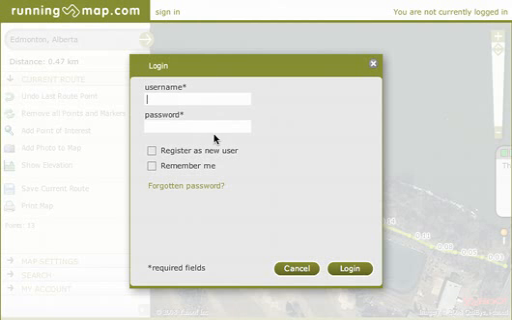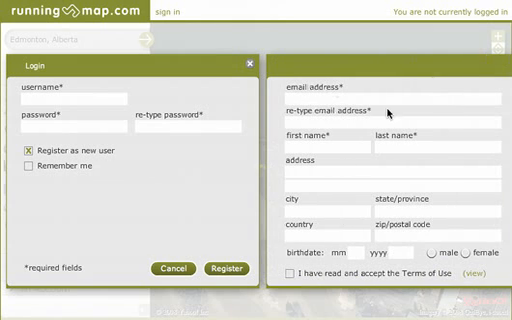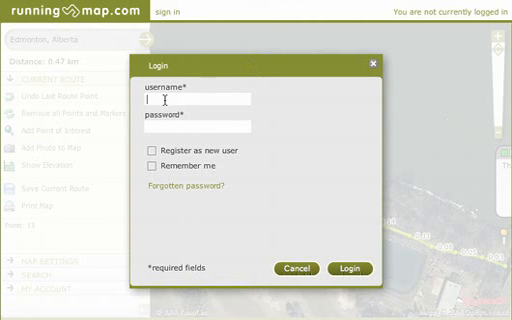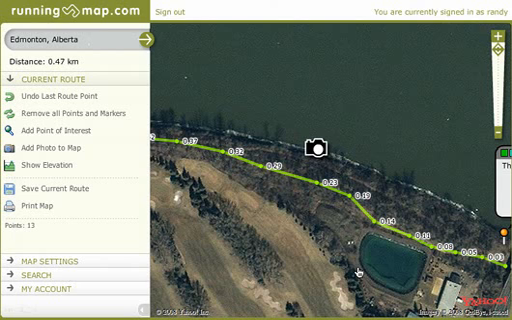So if you don't have a user account, you can click the register as new user and you get this other window that you can put in your information and then click register. But I'm already registered, so I'm going to close that and I'm going to type my username and my password. And I will also click remember me so that next time it'll log me in automatically, and I click login. And so now it says here on the top right, you're currently signed in as Randy.